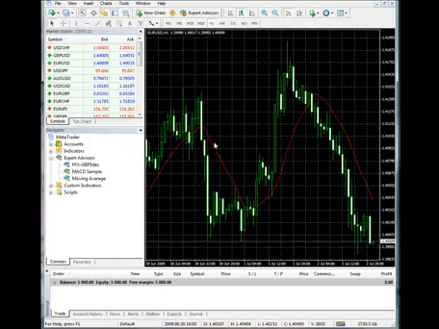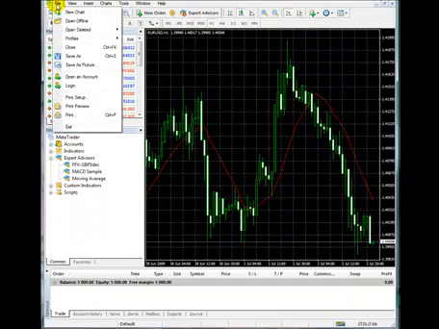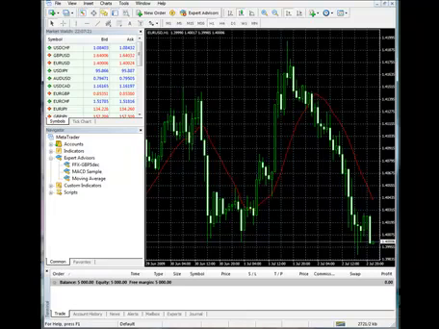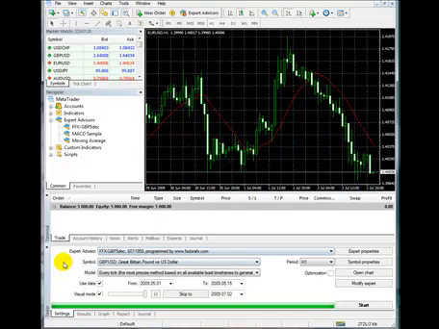Now once you've downloaded your data, you're going to click one of two buttons. The first one is in View here, and you can click on Strategy Tester. The other way is to click on the magnifying glass here, and once you click the Strategy Tester, you're going to see the tester pop up on the bottom here.